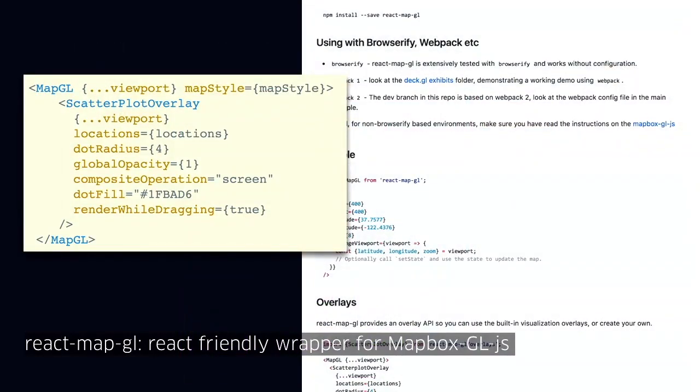Cool. So quick word about React Map GL. This is JSX code. So on the left, you get to see how you invoke MapGL, and then inside you pass in map styles the same way you would be passing in with Mapbox. But then inside of that, you can basically add whatever you want, right?